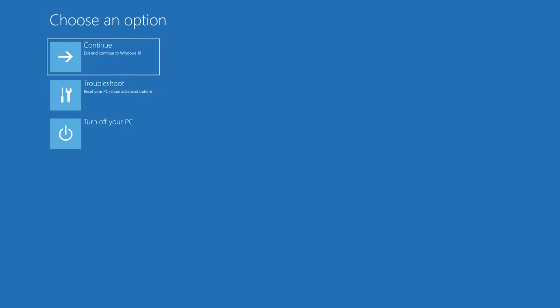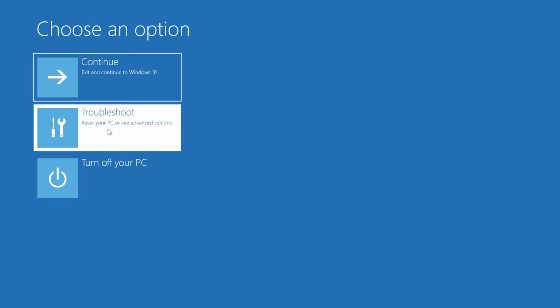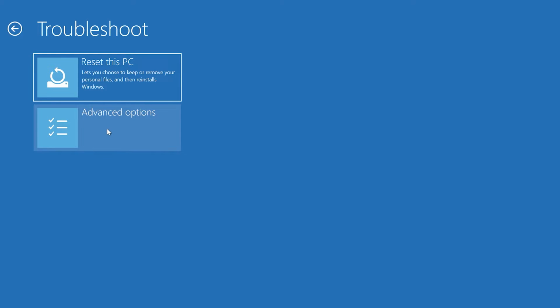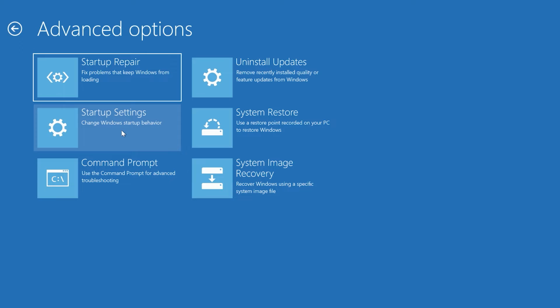First, restart your PC and press your F9 key repeatedly to access the automatic repair screen. If the F9 key is not working, try your other F keys like F2, F3, etc. Now open Troubleshoot. Open Advanced Options. Open Command Prompt.